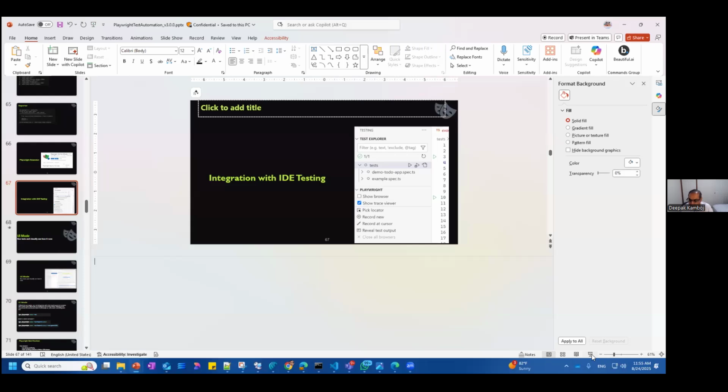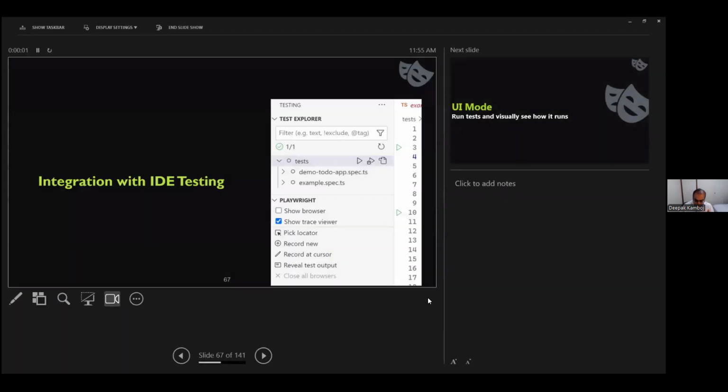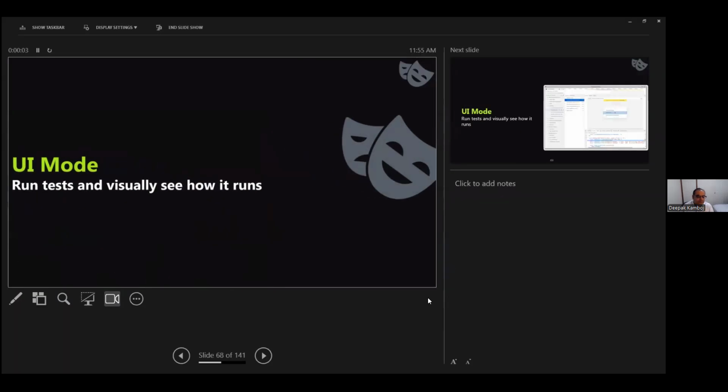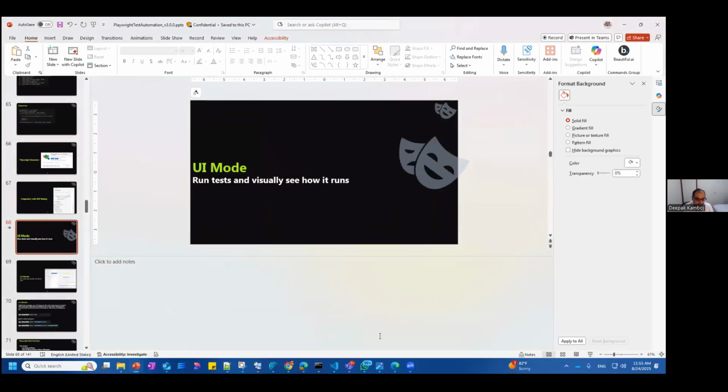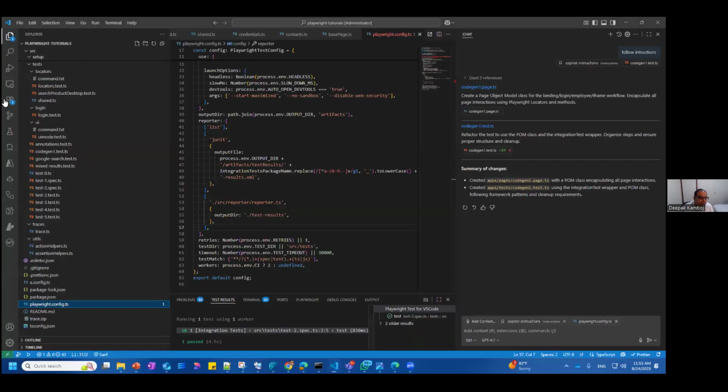Then there is another tool called UI mode, which we have to use. With UI mode you can see how the test is getting executed. There will be a user interface involved, and then you can do all the steps for running a particular test case. Okay. I have a specific example for that.